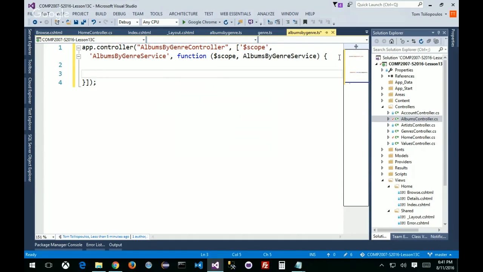Okay. That's the outline for my albums by genre controller. Okay, remember what we talked about before. I want to be able to pass information back here. Why? How is it going to know what I've clicked on? It doesn't know what I selected, right? My controller will not know what I selected. I have to tell it that I've selected it somehow.